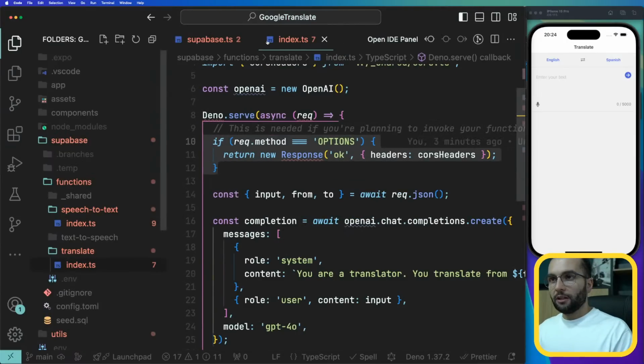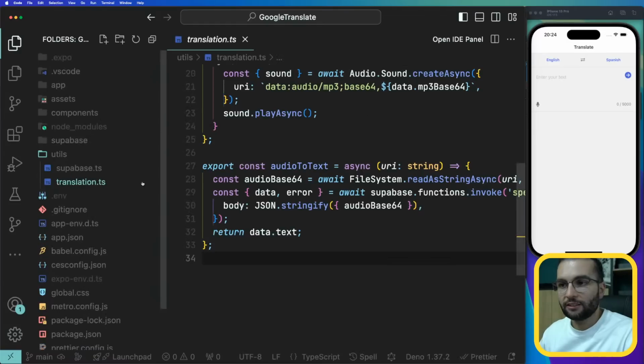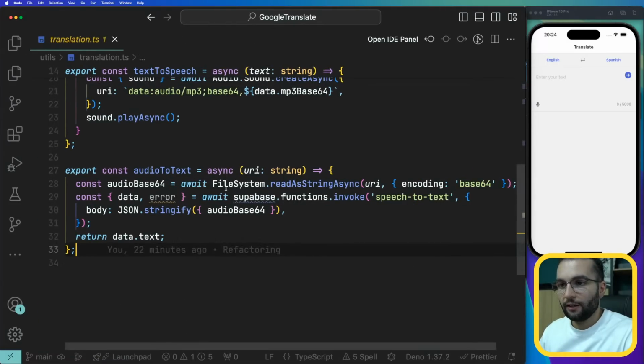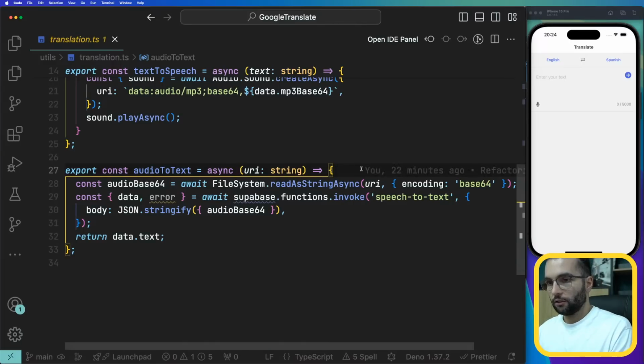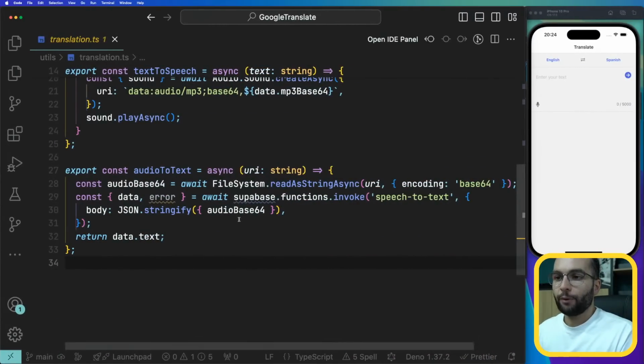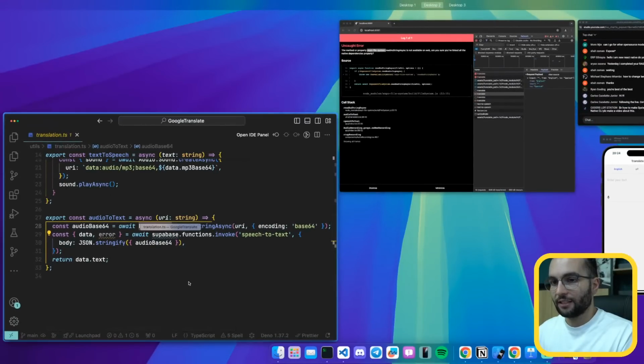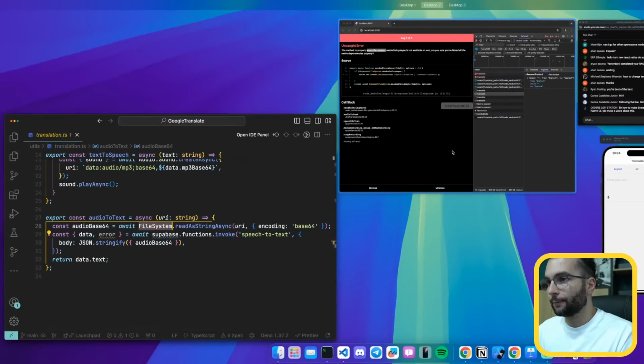So the problem is where? It is in utils translations. When we try to do audio to text, we get the URI. We can go ahead and see the URI, but we are trying to load it as base64 using the file system. On mobile it works because file system works on mobile, but on the web we do not have the same file system as we have on mobile.